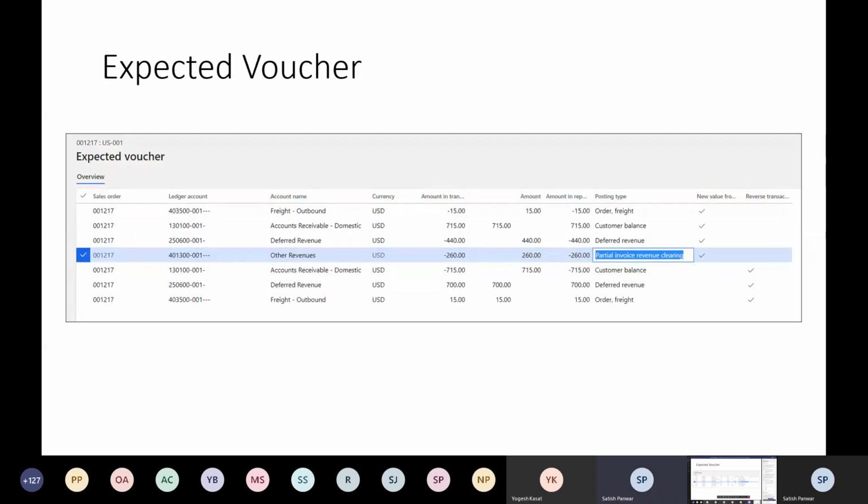Now, before we do anything, we can also look at expected voucher. So we don't have to process it and then look at what exactly is remaining. So we can just click on expected voucher, and it will show us what are the net changes that will happen. So in this case, the system is telling us these are the things that we need to reverse, and that's why you see this reverse transaction checkbox getting marked. And these are the new values that will get posted.